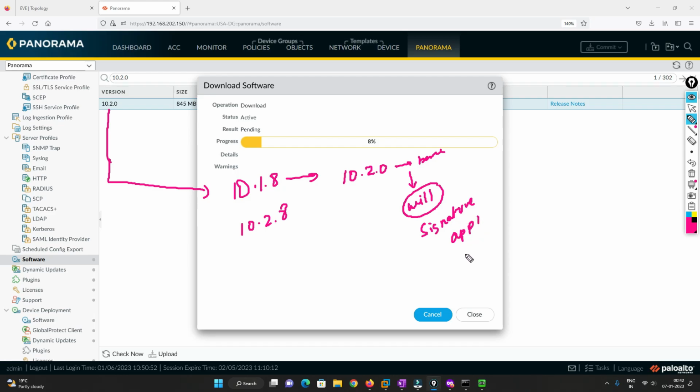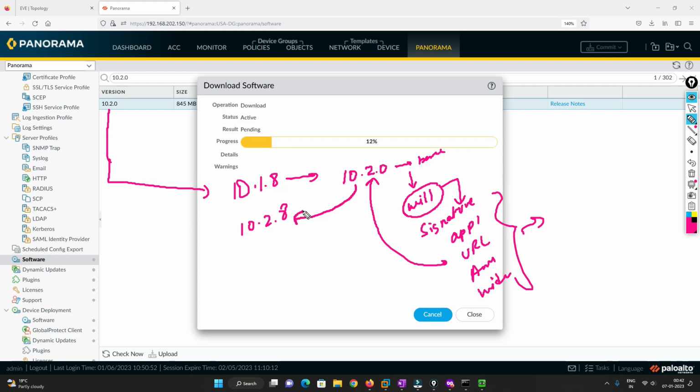App ID, URL filtering, antivirus, and WildFire signatures will all get upgraded. So there are so many features which get added with this base image. With the help of this base image, the file format and everything will change, and that is the reason we have to get the image.